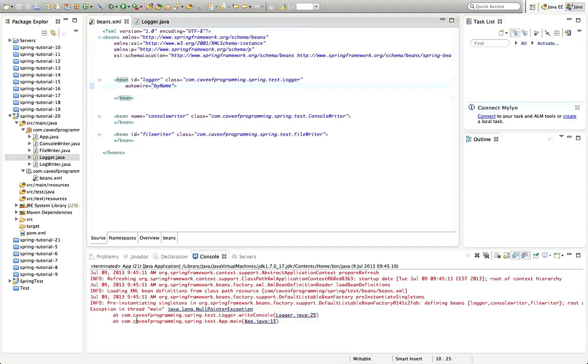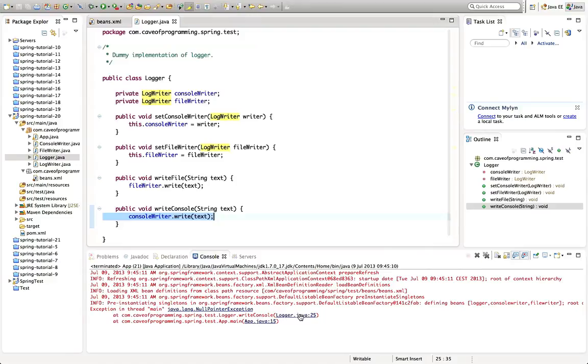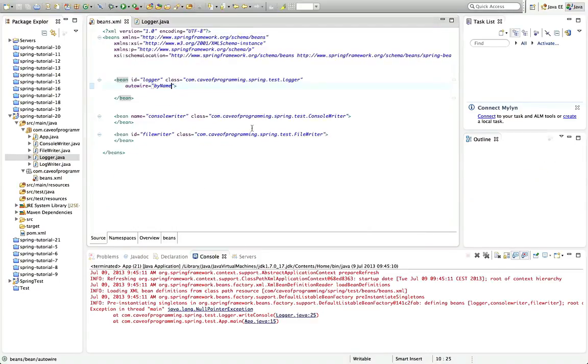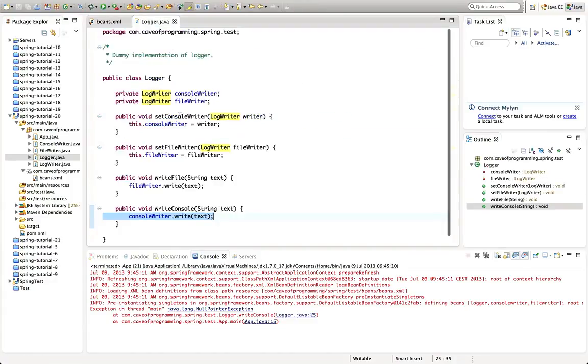It's still not working. I'm getting a null pointer exception because it hasn't auto-wired anything. So there's no Spring traceback now because there is no ambiguity. It's just that it's not wiring anything in because it can't find anything that matches the properties. And what by name looks for is beans that have the same name or ID as the property. Actually, let's change this to ID. So here, yeah, they actually do have the same name as the property. The properties that I want to set are called consoleWriter and fileWriter.